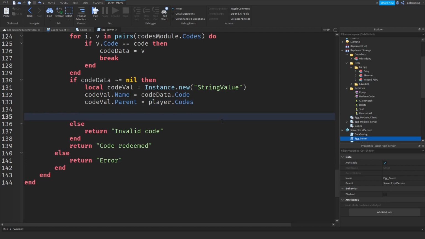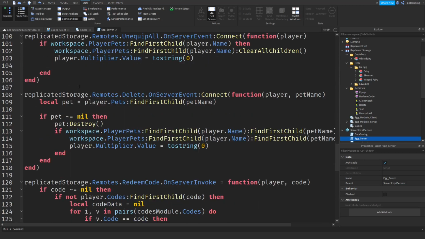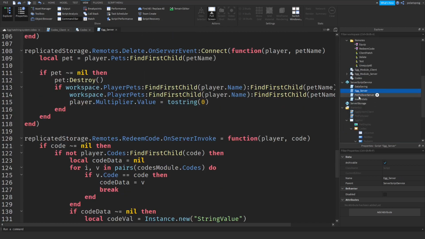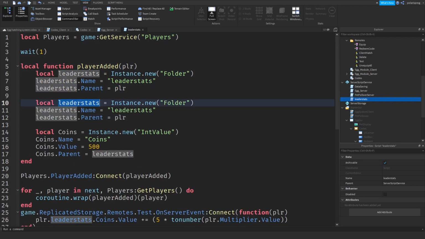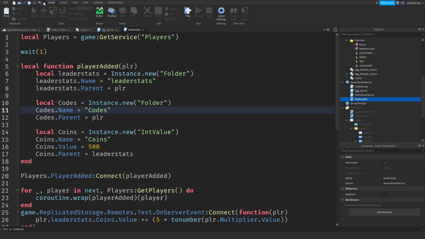So local pet. So how can you award him a pet? We're not going to do that yet. What I'm going to do is just go inside of my leaderstats script and copy this local leaderstats thing and paste it and rename this to codes. Paste it here, codes.